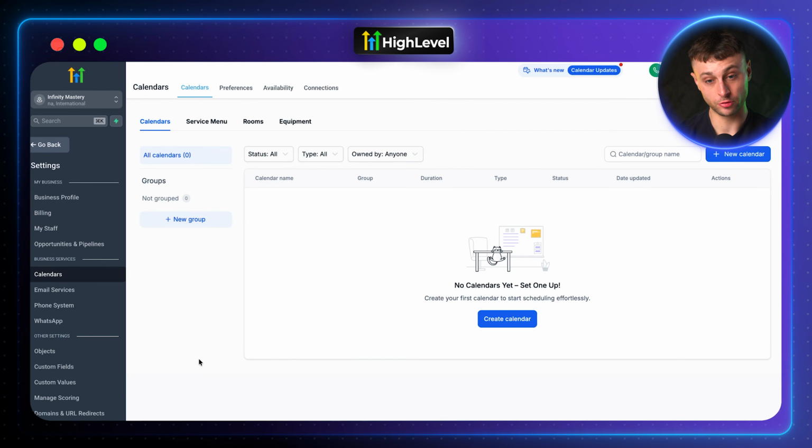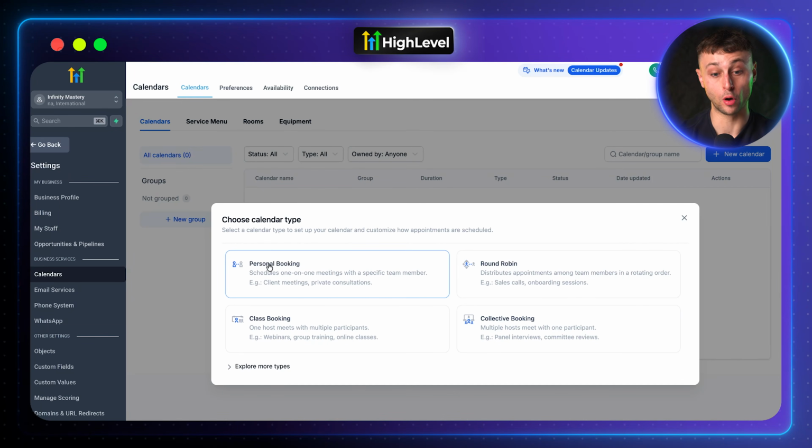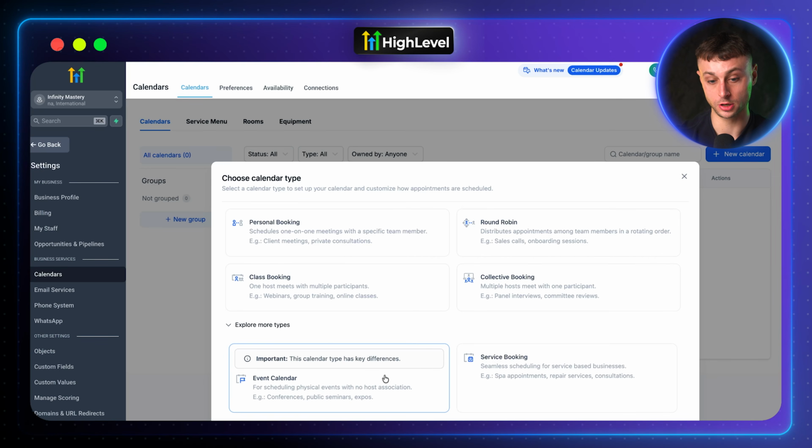Now the calendars area right here is going to be very, very powerful as well. So you can see that this is going to be one of your business services. I can click on create calendar. I can do a personal booking, a round robin type of booking, class booking, collective booking. There's even more different types you can choose right here as well. An event calendar, a service booking as well. There's all sorts of different things you can do right here.